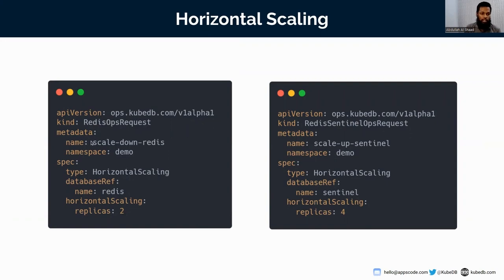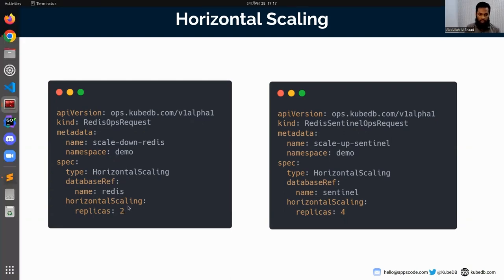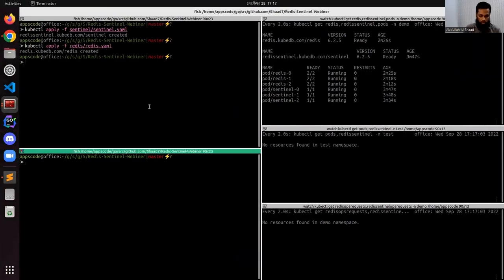And in the metadata section, the name is scale-down and the namespace is demo. And in the spec, the type is HorizontalScaling, and there is a database reference. Here we want to give this database reference. We will scale down this database, and we will have 2 replicas after the ops request. So let's apply.